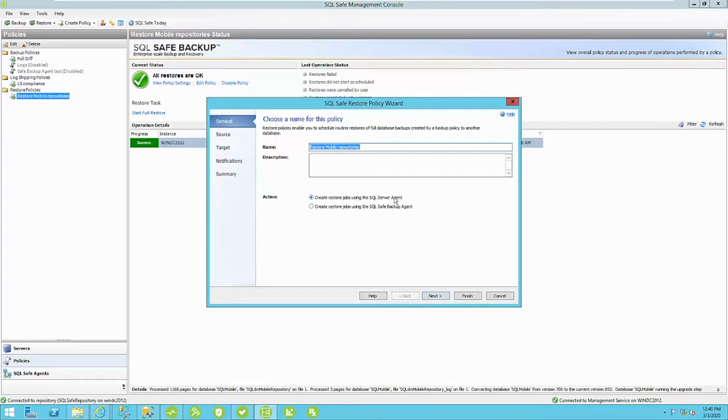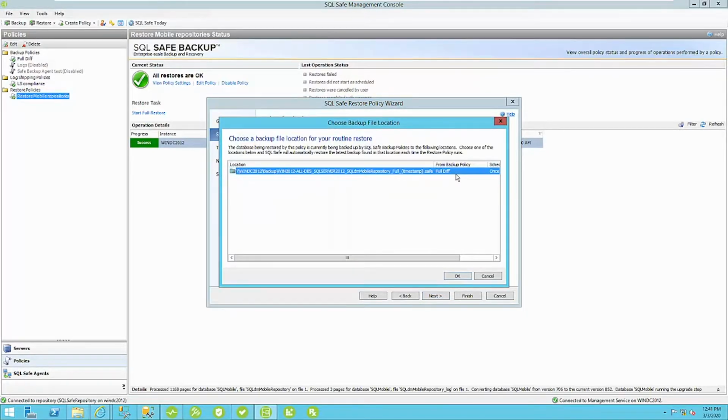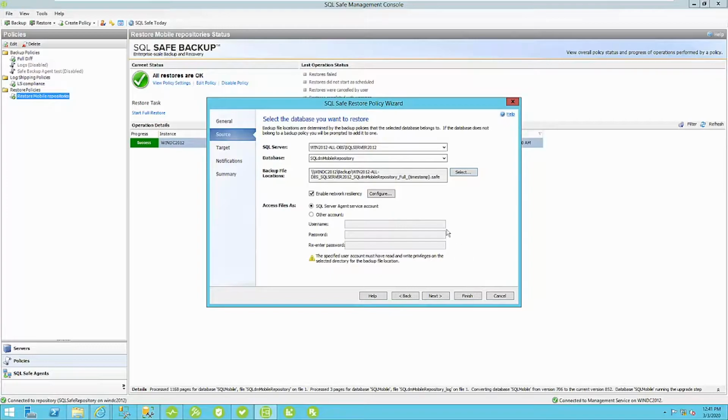Again, we have the choice to create this restore policy using the SQL Server job agent or the backup agent installed on each backup instance. We select the source here. We're selecting the instance and the actual database, and we can choose where these backup file locations are going to be for this particular restore. So it's essentially going to grab the latest full backup here.